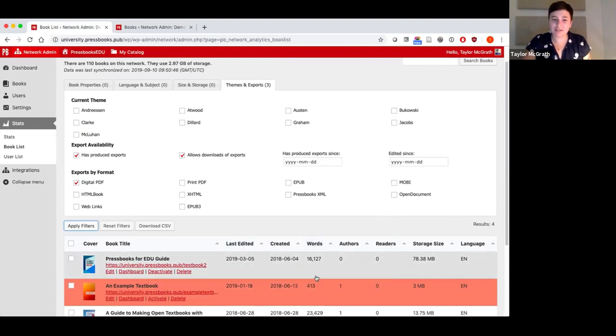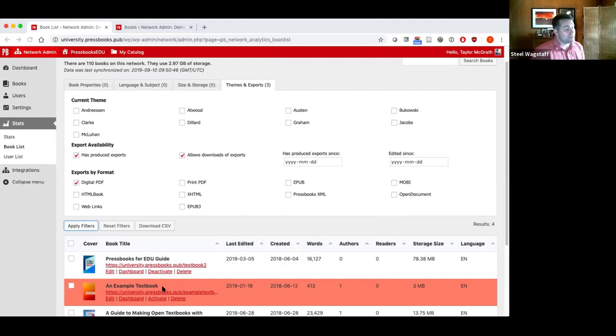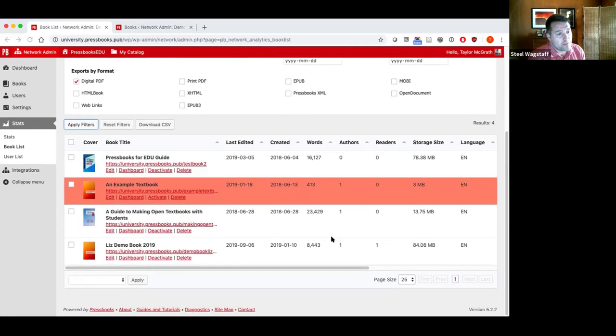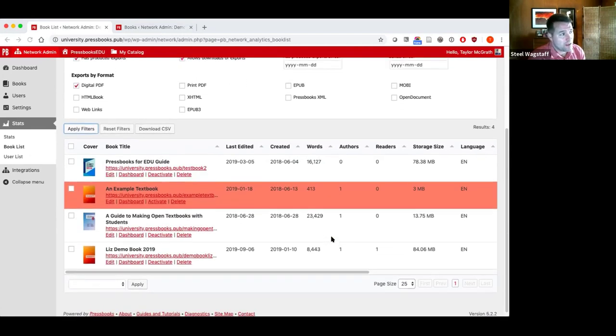Do you think, Steel? No, I think what you were showing is pretty exhaustive, and hopefully the goal mainly for you as network managers is to be able to develop the kind of queries that will help you in whatever your publishing goals or objectives are.